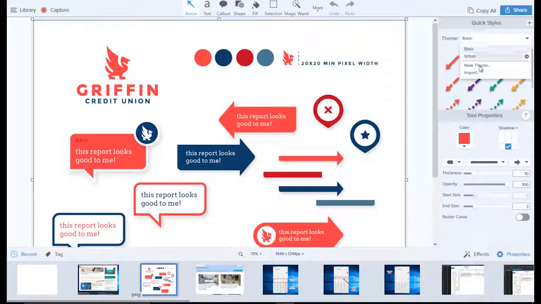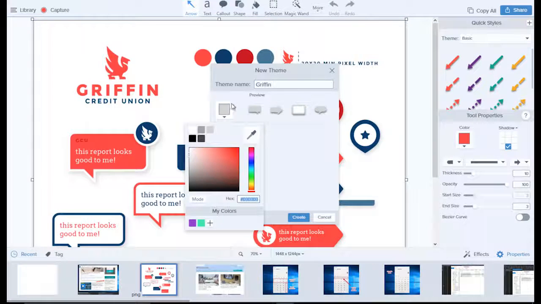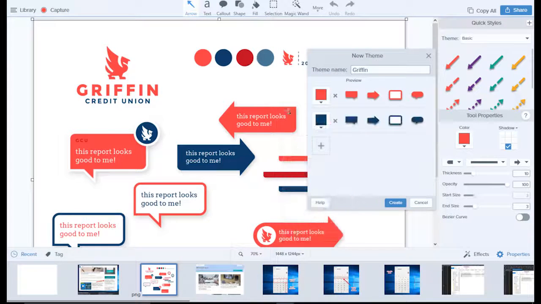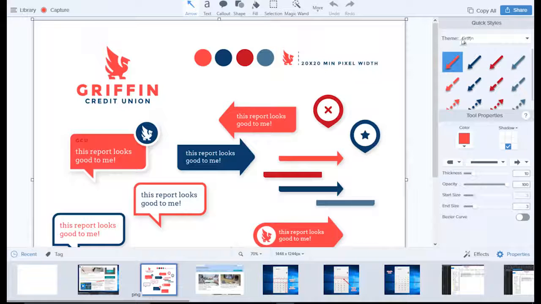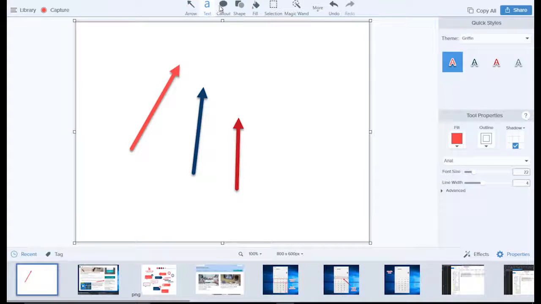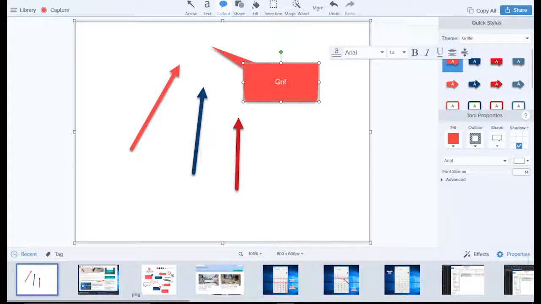People want to stay on brand, but it's hard. We've created a way for them to do it in Snagit. I can create a new theme, give it a name, and then choose some colors from this brand manual. And it's that easy. As soon as I hit create, we've switched to that theme, and you can see that all those arrows are using the same color, those colors that I chose from my brand guidelines. And it'll also carry over to all the other tools here. I can choose our callouts and also use those same colors.